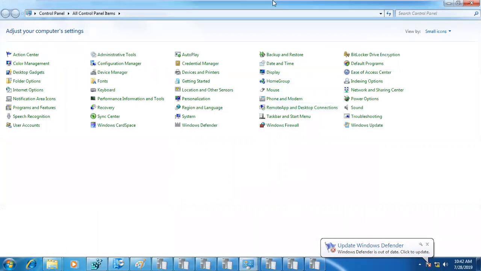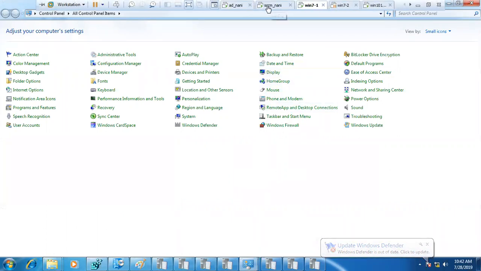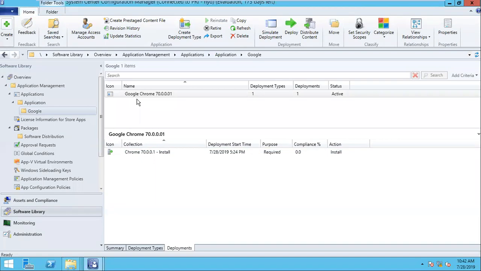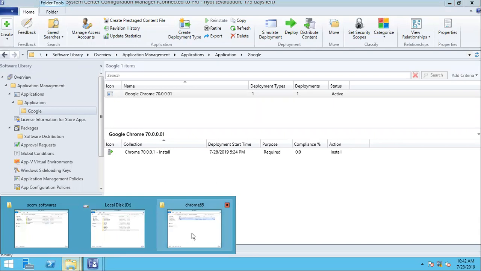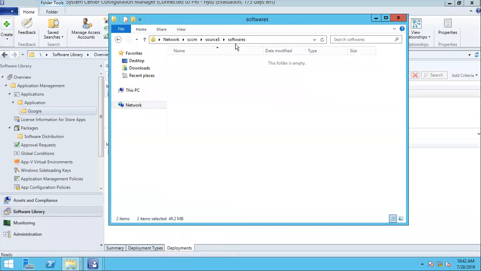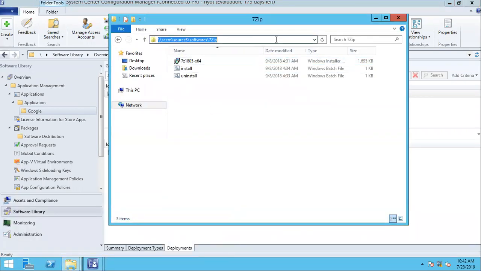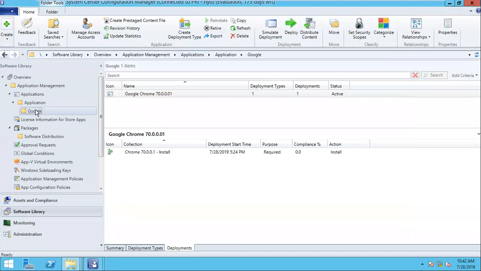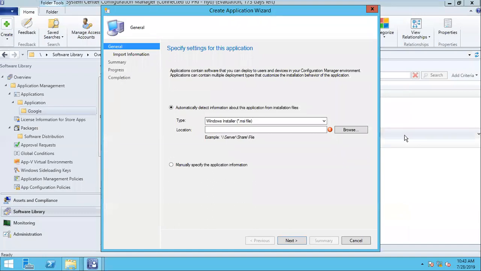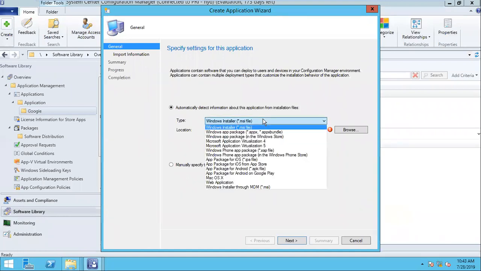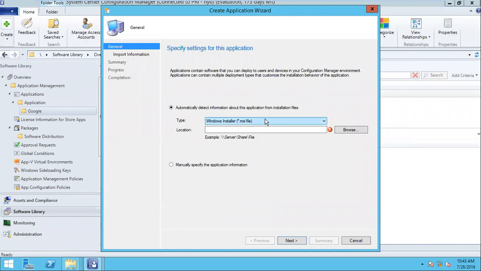Whenever you have an MSI, that is fine. You are creating it directly with the MSI. But when you have a batch file, then you cannot select MSI. So let me choose a network path of 7-zip. Copy the path. Let me create a new application. Here you do not choose an MSI. If it is an exe and you want to create a batch file, then you do not choose this. Is it clear? Choose manually specify application.